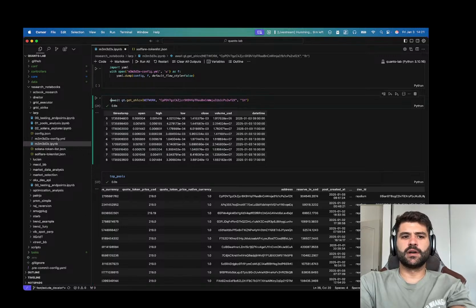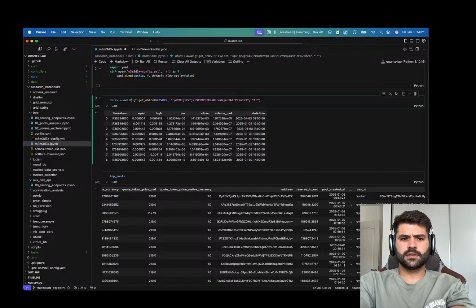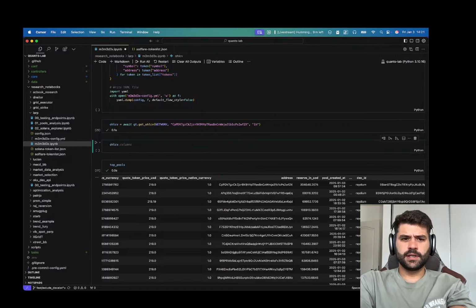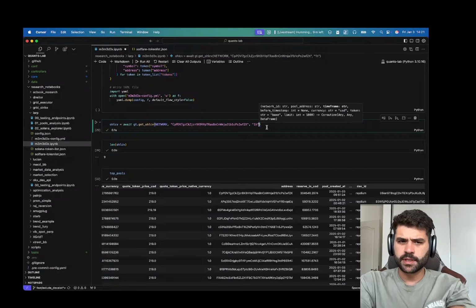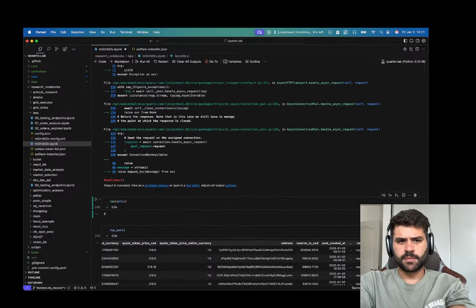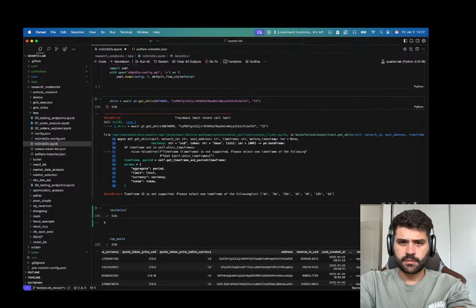So as you can see, OHLCV. Let's do it like this: OHLCV length, 9 records. There is a max limit of 1000. Maybe it's very new. So if we do this, 1 minute. Oops, read timeout. Let's put 5 minutes just to see.